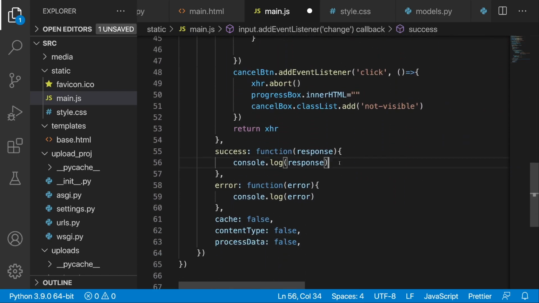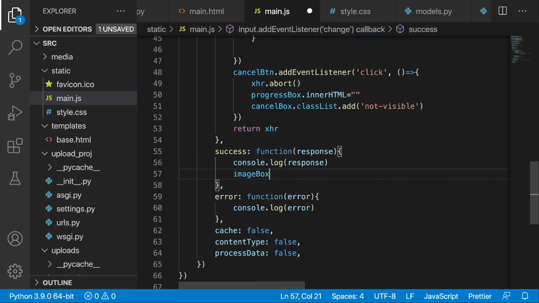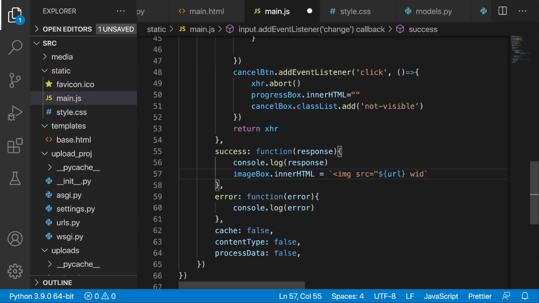And right now, with having this constant URL, we can jump into success. So below the console log, we can put in image box and then inner HTML, and this is going to be img src, and here let's inject the URL, but let's also put in a width of, for example, 300 pixels. And yeah, let's close it off. So hopefully this will work. We will see our image.